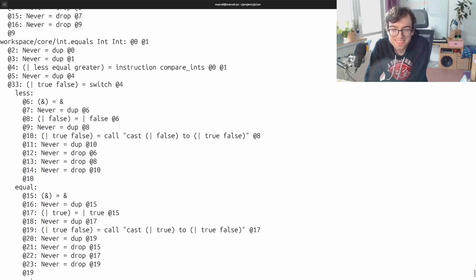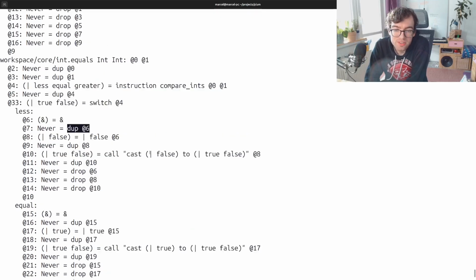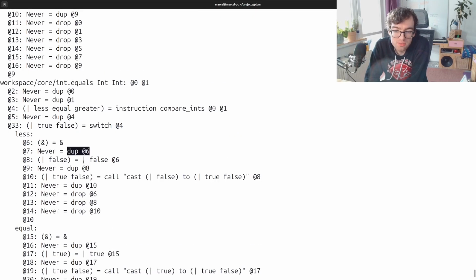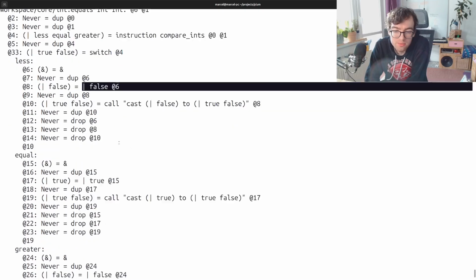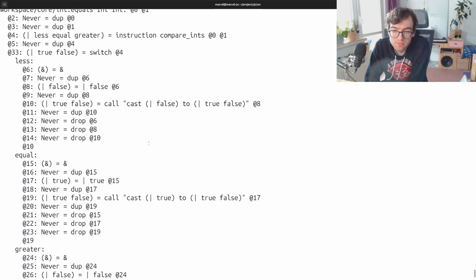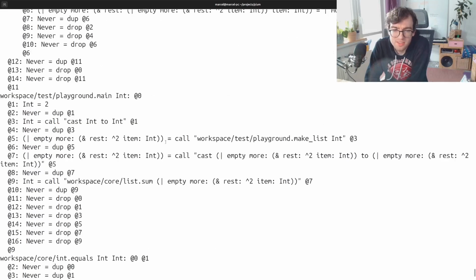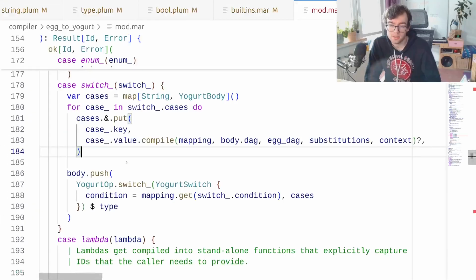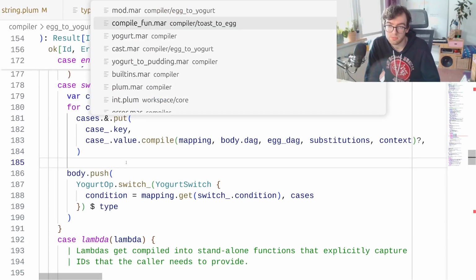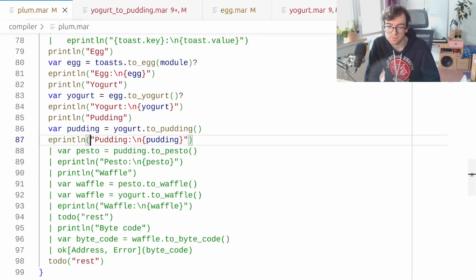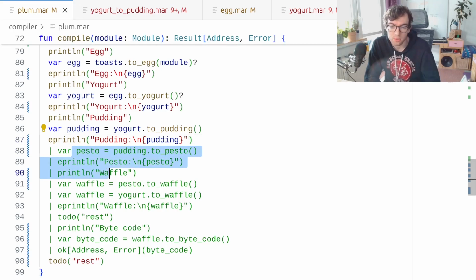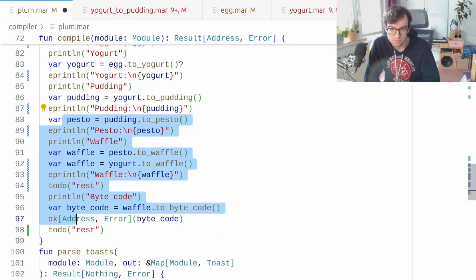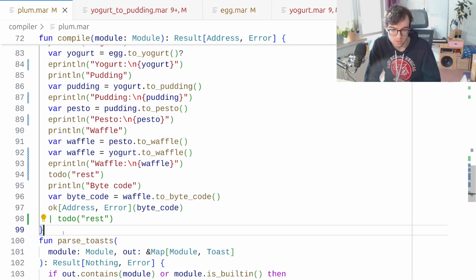Damn. So here we have tube 6. Sure, put that in there. That is nice. Okay. Let's try to enable the rest of the compiler, because the yogurt didn't change. The pudding didn't change. So this part here should just work.